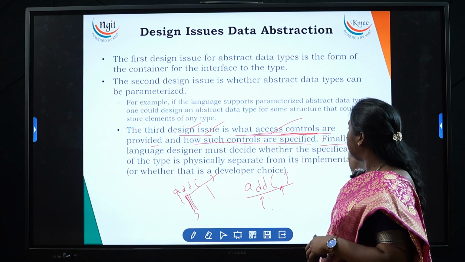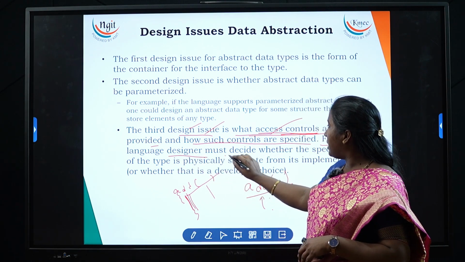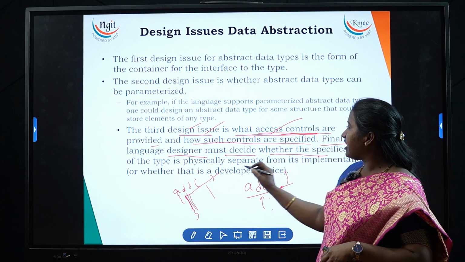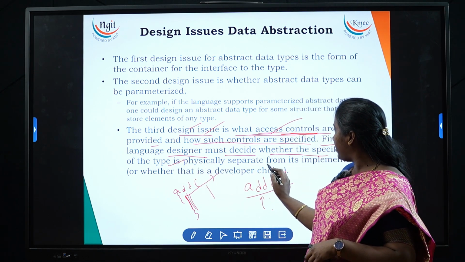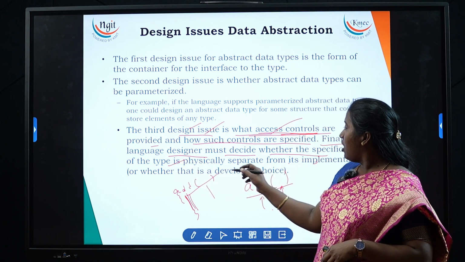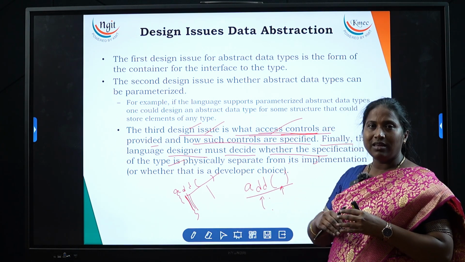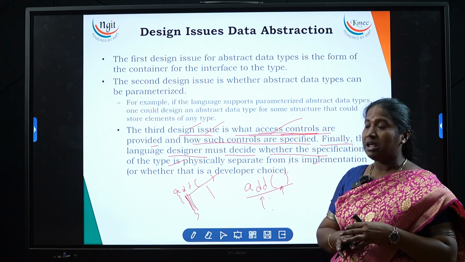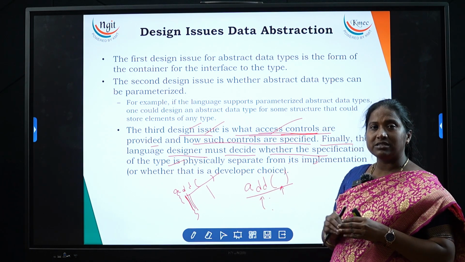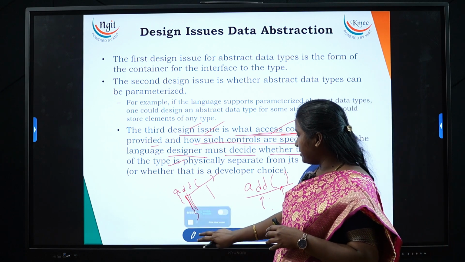And so finally, the language designer must decide whether the specification of the type is physically separate from its implementation, or whether you are writing the subprogram in another part of the implementation. So these are the fundamental design issues of data abstraction.